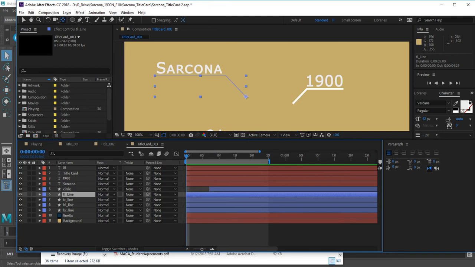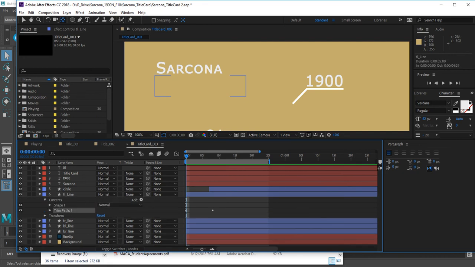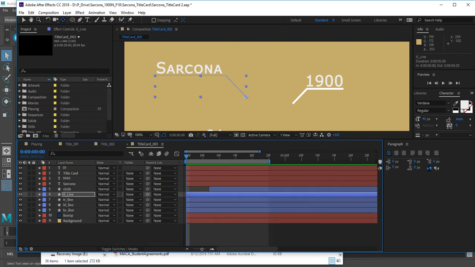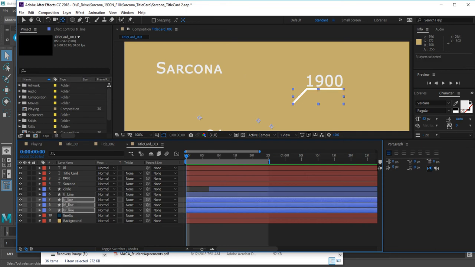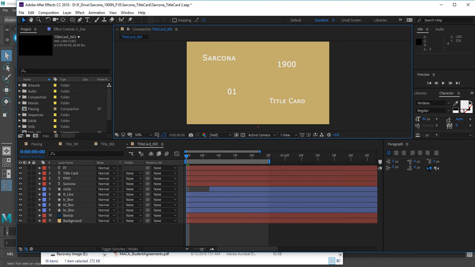And actually, let me open this up again. I'm going to copy this trim path. I'm going to make sure I'm rewound. And I'm going to just paste that on all 3 of the other ones. Okay? So you can take any effect, any keyframes, you can copy them from one to the other. So now I don't have to do that again. I just hit play, and they all work.